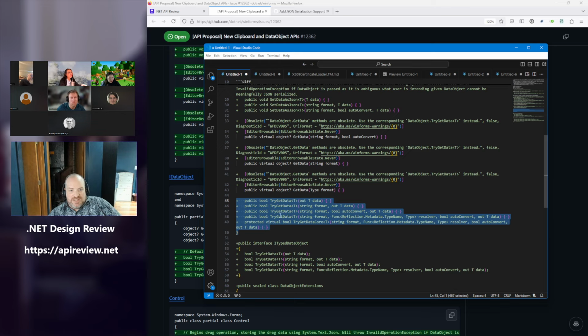You'll still have to test the things in your calling code to prove that they're calling try get data core with the arguments you expect, but basically that's where your tests get to end, right? You write a derived type, you call try get data, it better call try get data core with the resolver and the format and the auto convert you expect, and then you keep moving on. Yep.